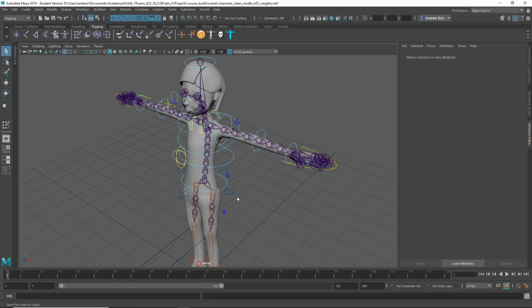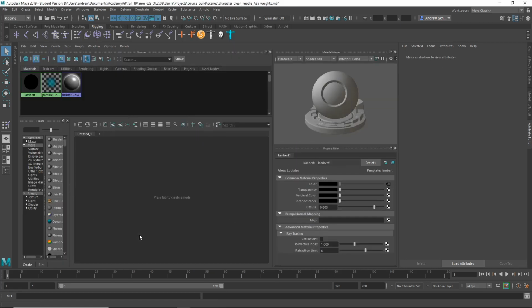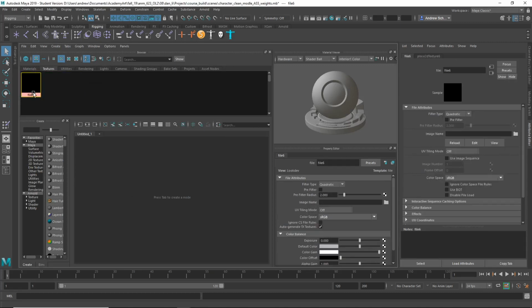Regarding the textures issue, this just all has the default Lambert material on every surface. And I looked in your hypershade, and I can see under materials and textures there's one file texture there. No, there's nothing on that. So there's no other materials in here.